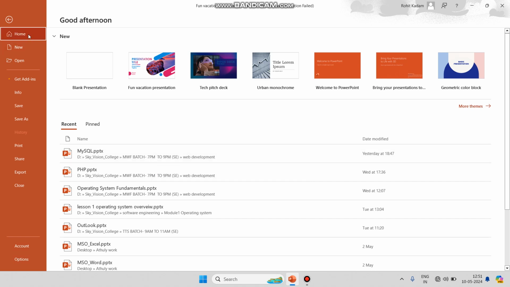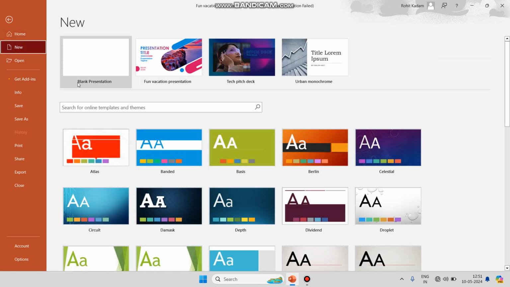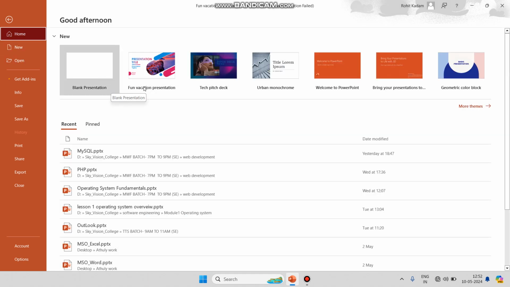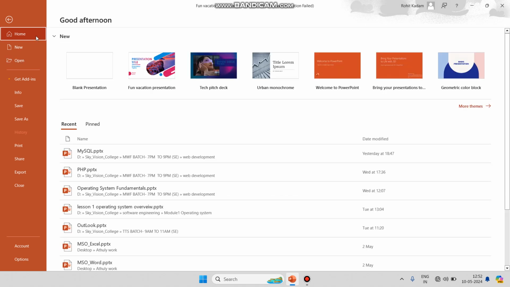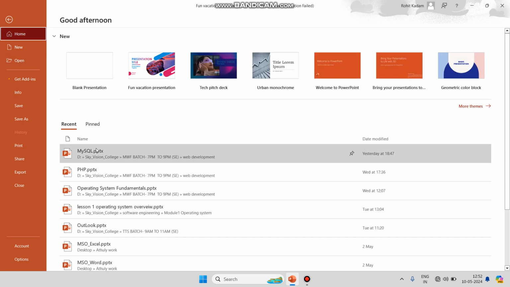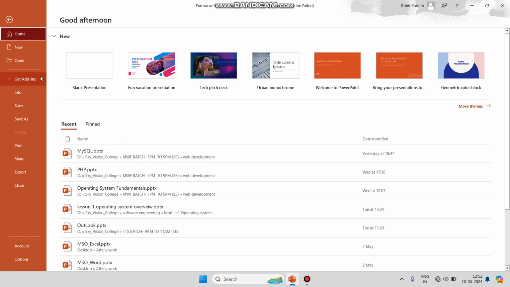Okay, let me give a small recap. Home is a combination of New and Open. Inside New, you can see the blank presentation and the predefined templates. So you can see in Home again, blank presentation and predefined templates. When I click on Home, you can see Open. In Open, whatever PPTs I previously created, I can reopen. When I go to Home, you can see what I recently opened. So that's why I'm saying Home is a combination of the New and Open tabs.